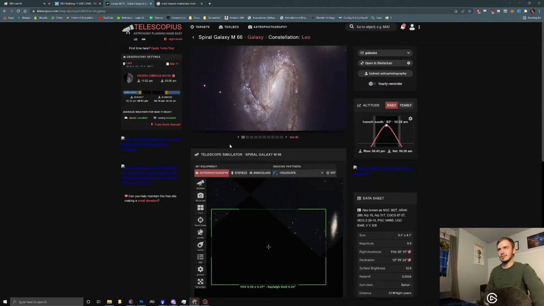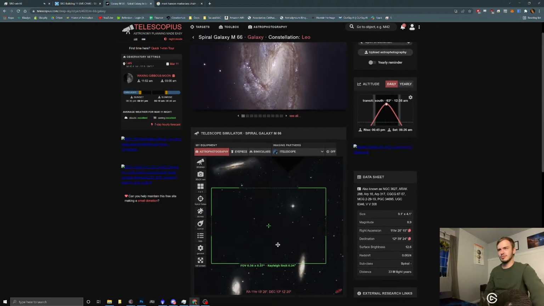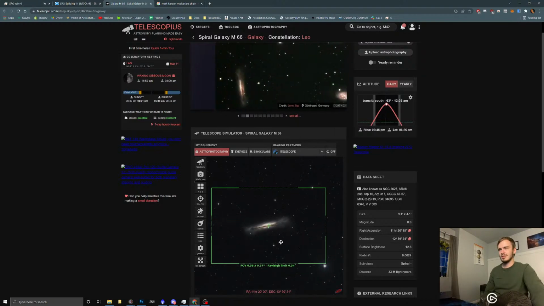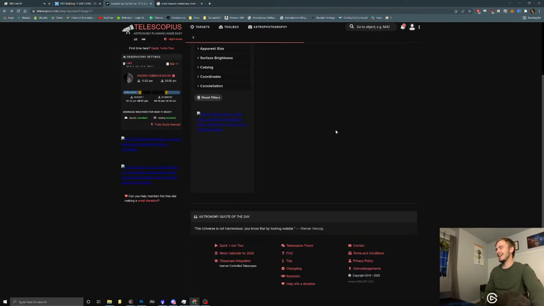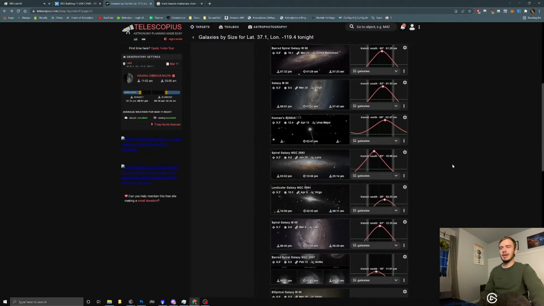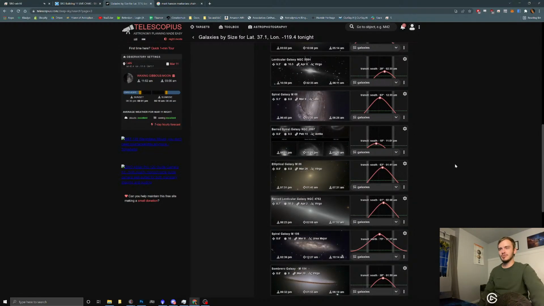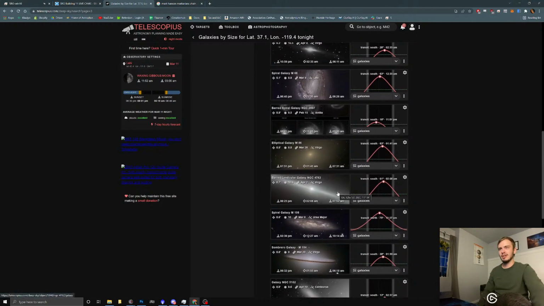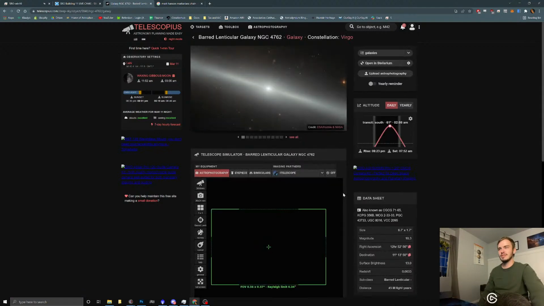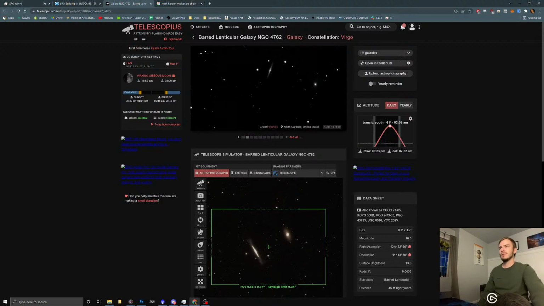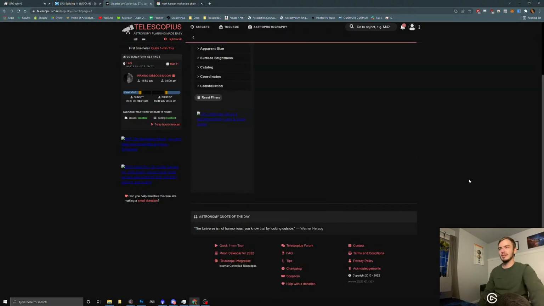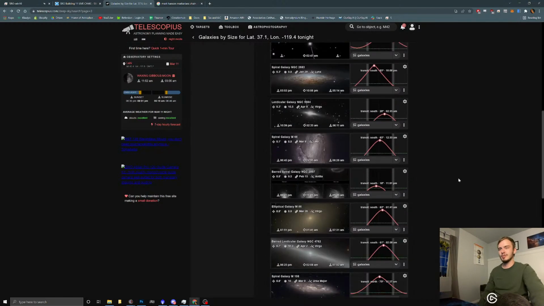M66. Isn't this in the Leo trio? This is Leo trio. I could do the hamburger. I don't want to do anything in the Leo trio. The Leo trio makes me sick. I don't want to image it anymore. Barred lenticular 4762. Yo, that's really cool. 4762. Let's remember that. I really like that one. Barred lenticular.